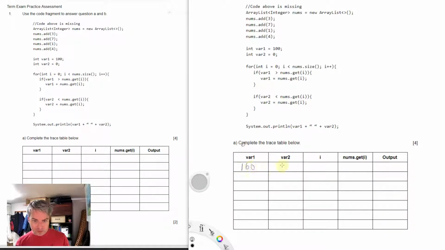Variable 2 is going to be 0, and then we'll start into our loop where I is going to start at 0. Nums.size, so that's just how big is the array list, should be 4 here. So basically, we're going to loop through this. We're going to do 4 loops here. Start with 0, 1, 2, 3, and then we'll be done. So 4 total loops here. Looks good? Okay.